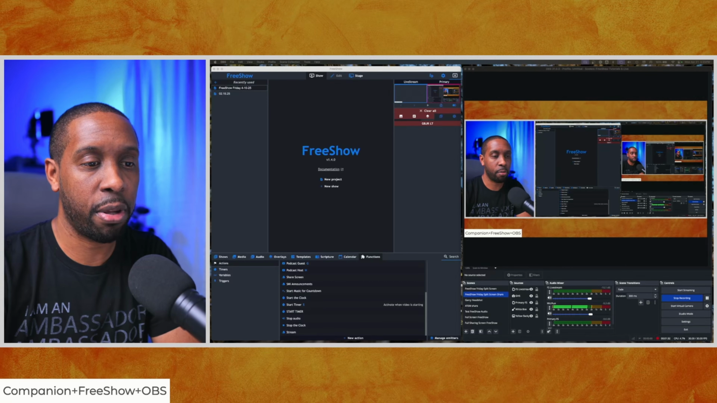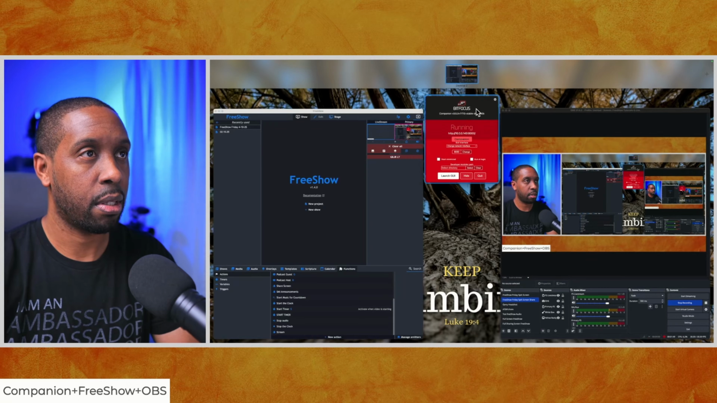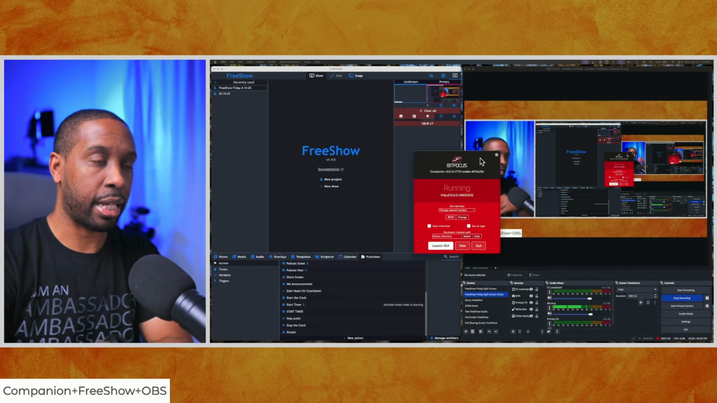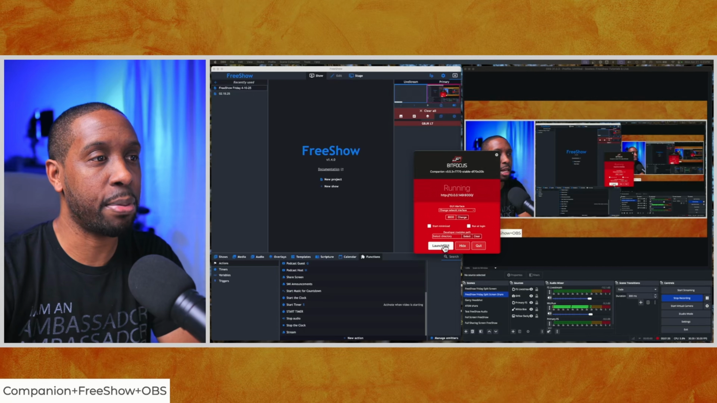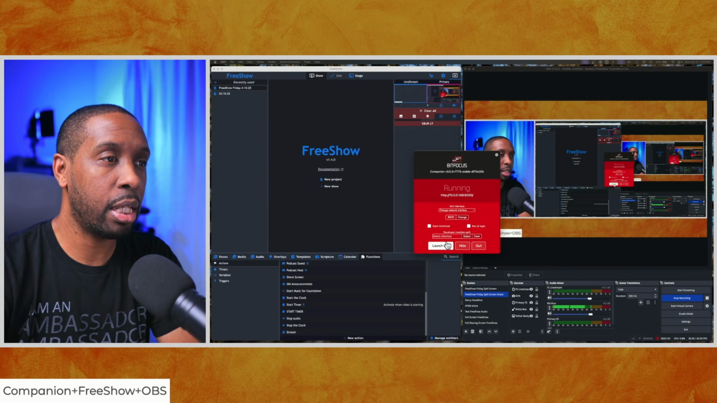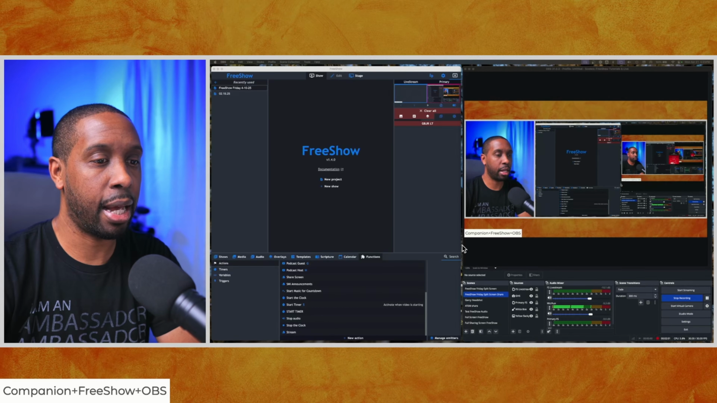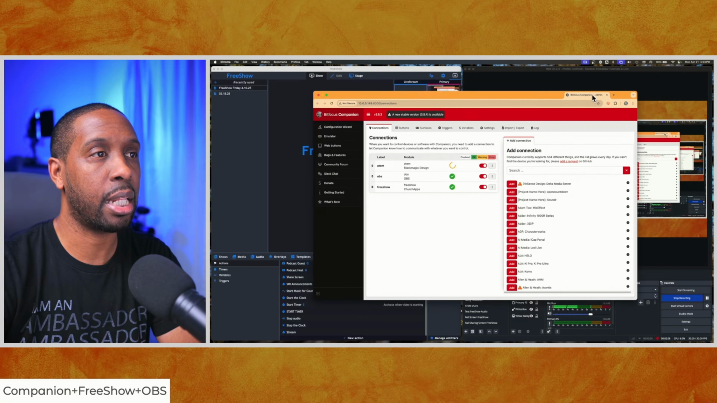So Bitfocus looks like this. This is what the Bitfocus interface looks like. You select the option that says Launch GUI, which stands for Graphical User Interface. I'm going to go ahead and hide that. When you do the launch, you're going to get something that looks like this.